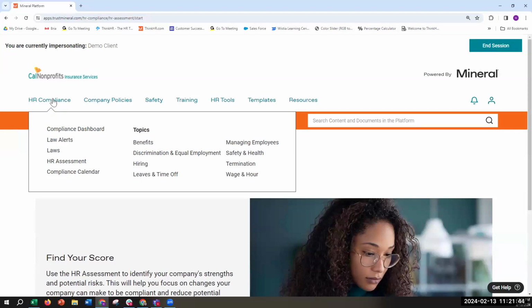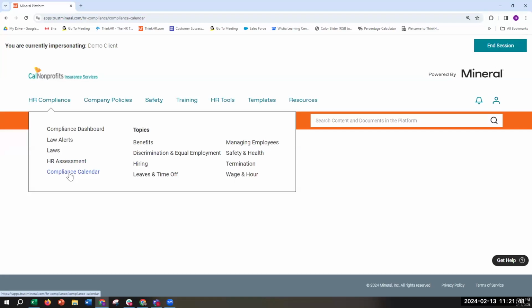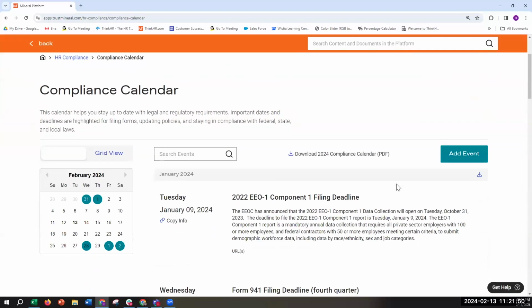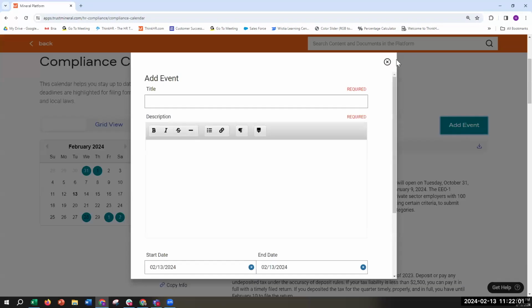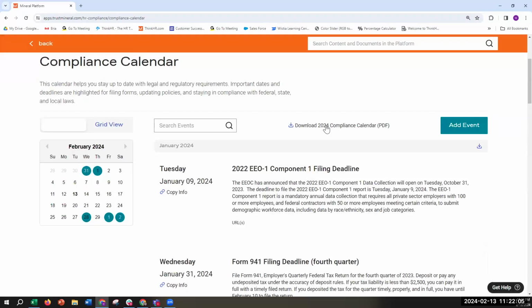And then lastly, on this compliance tab, I have a compliance calendar. The calendar allows me to see all of the federal filing deadlines. And then if you personally want to add in your own events for your company, you can add those events by clicking Add Event. And then you can put those into the compliance calendar and then download that.